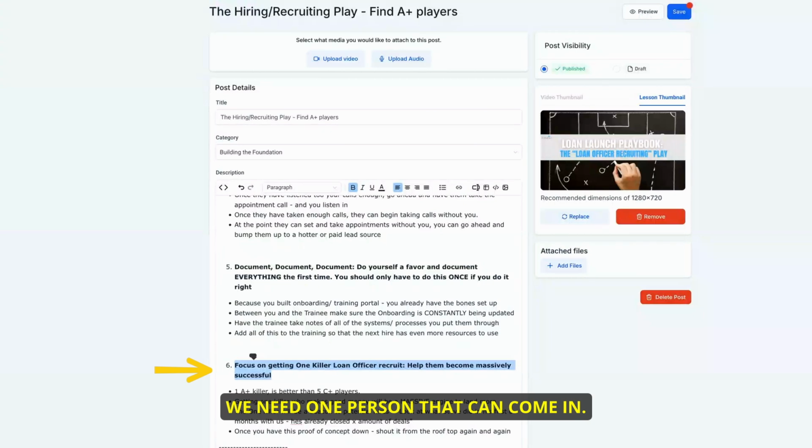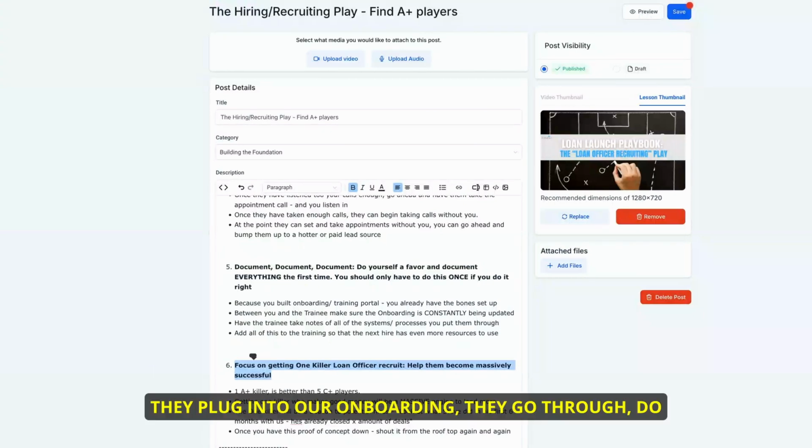We need one person that can come in, plug into our onboarding, go through the playbooks, and get a good foundation. They start setting appointments, and we get them to start closing. If we can get a person like that groomed and ultimately ready to start closing deals, and even further, get them closing deals and make them successful, this is going to be a huge, huge engine for you to land more loan officers.